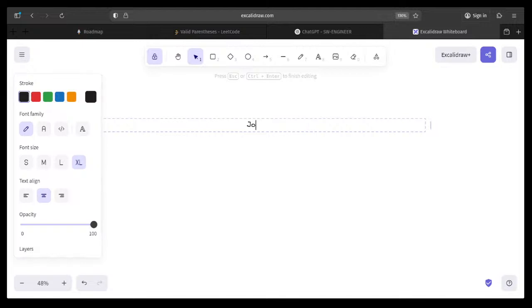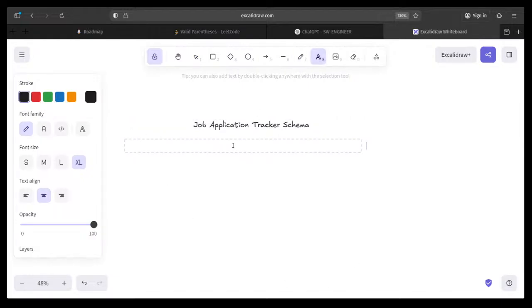So we are going to create a job application tracker. So let's think of its schema. Yeah, let's look at the entities involved here.